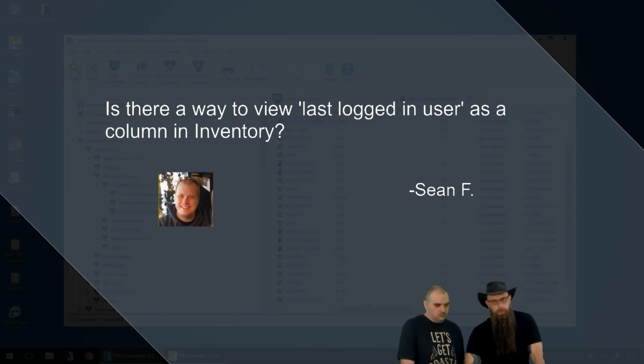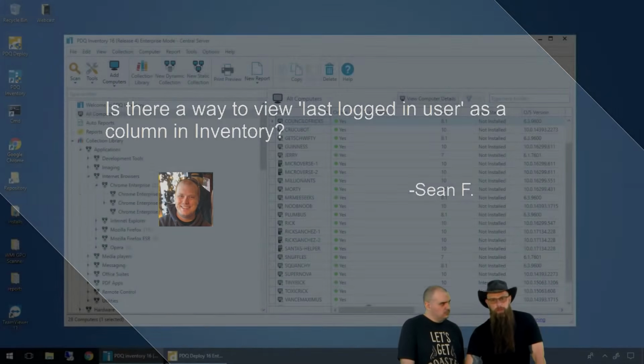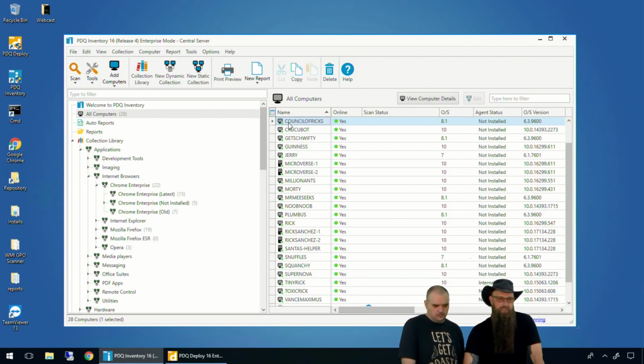And our final question today, is there a way to view last logged in user as a column in Inventory? Thanks, Sean F. Not natively, no. We don't have that right now. I wouldn't mind adding it, but it's not on the roadmap. So no, you could still grab that.